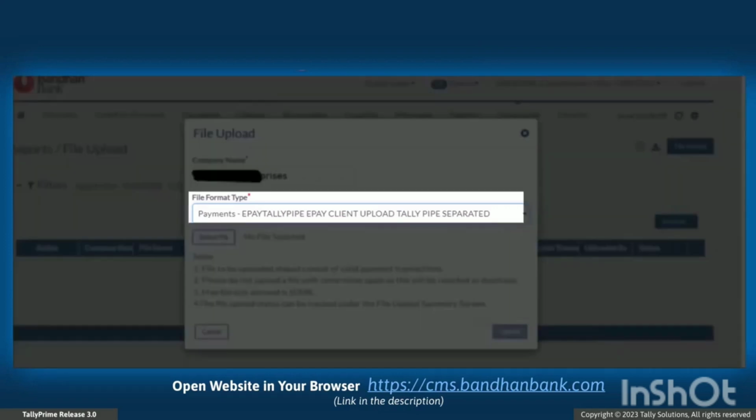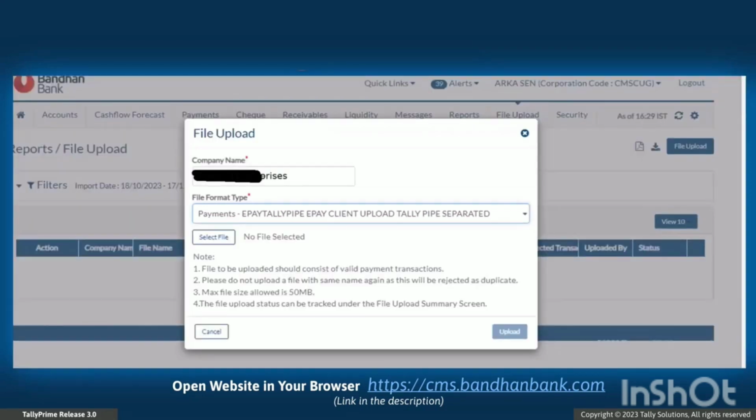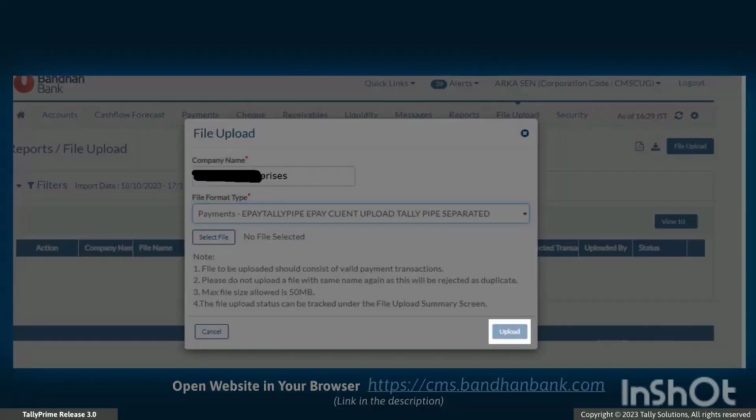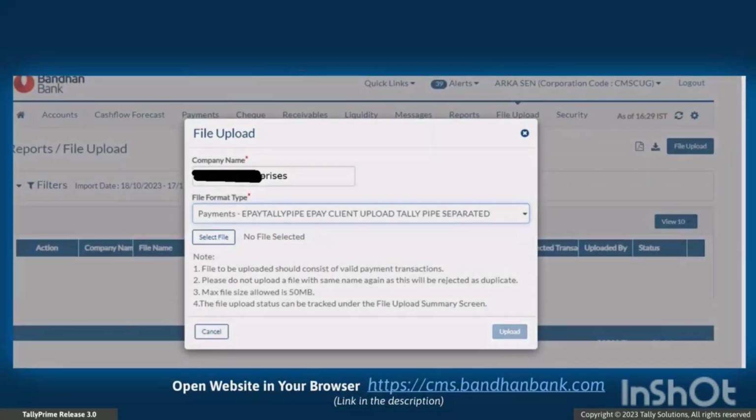Select the file format as delimited, as the file exported from TallyPrime is in this format. Now, select the file and click Upload. Approve the required transactions from the uploaded file. Once you approve, the bank makes payment to the beneficiary. You can check the status of the payment and reconcile the payments by downloading the intermediate file.